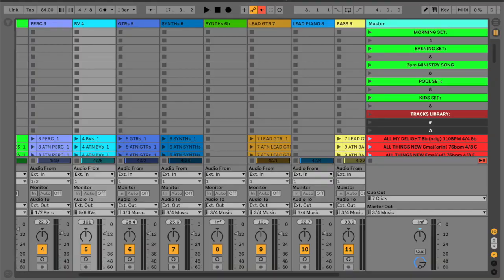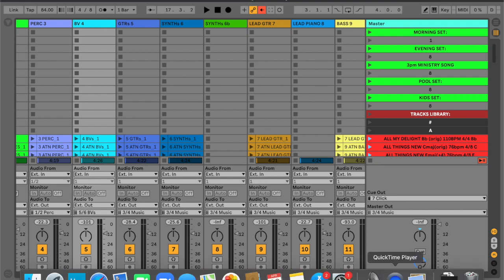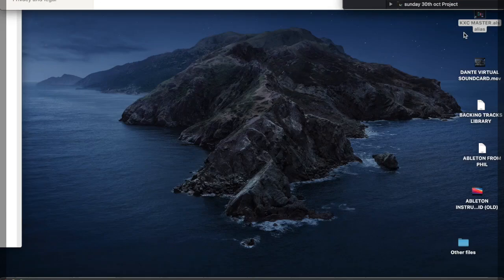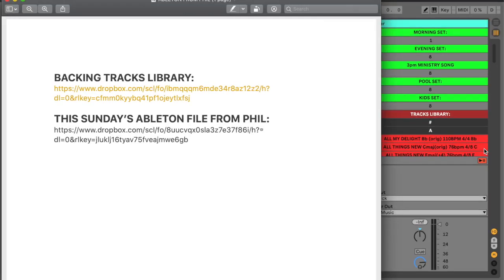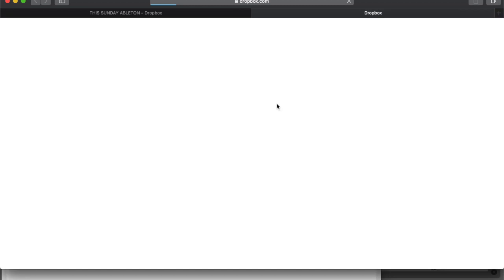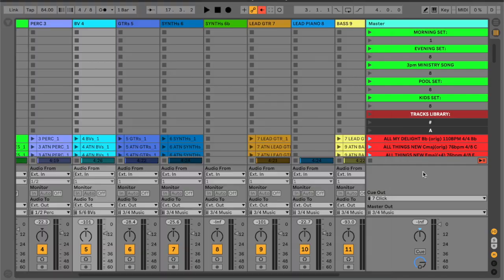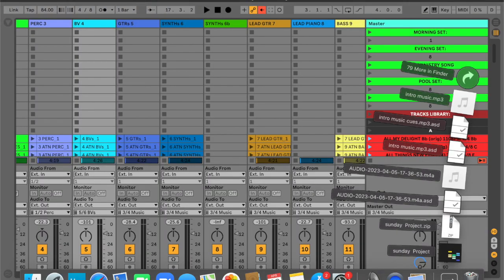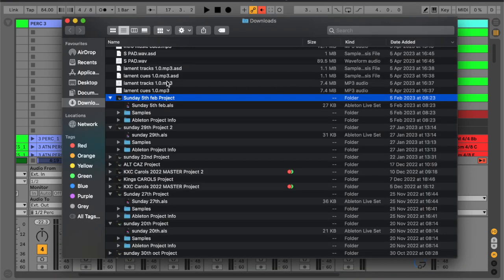The first thing we want to talk about is if I have sent you a file that you can import for the Sunday. You want to download it as we've talked about, so you can navigate to Ableton from Phil, this file, to the Dropbox, and then download it from here. If that's the case, it will be in your downloads folder, and I'm just going to look through this.